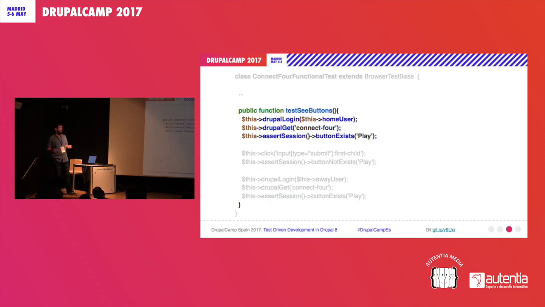The test itself always starts with the word test, and then the description of what the test does. So in this case, I want to test whether or not I see buttons on the screen. Do I see the button play? As a home user, I log in, it's my turn first, so I should be able to see those play buttons. As an away user, I log in, and I shouldn't see them because I would be playing before my turn, so I shouldn't be able to see those play buttons.